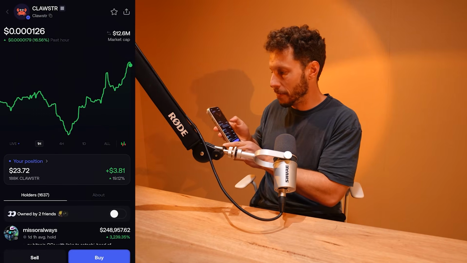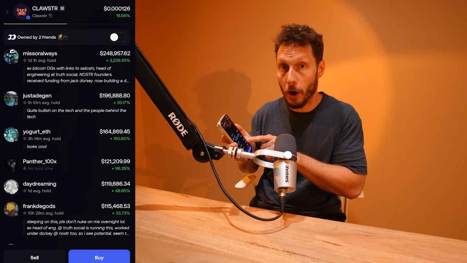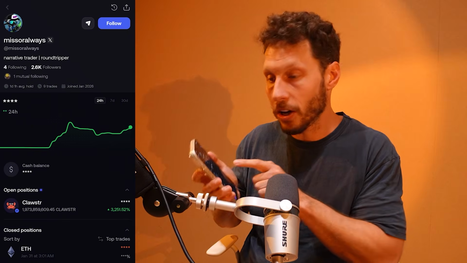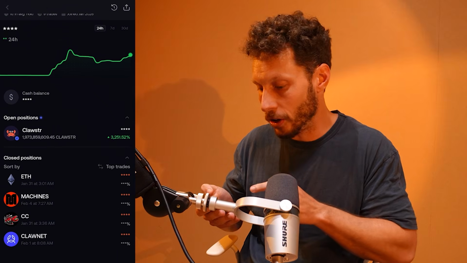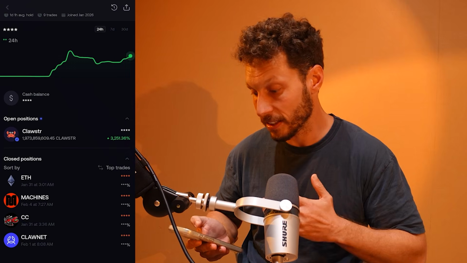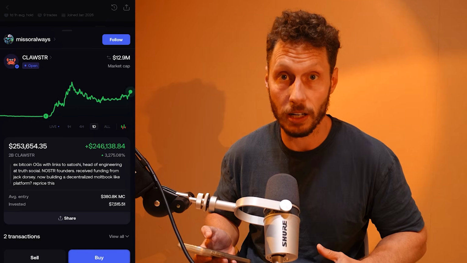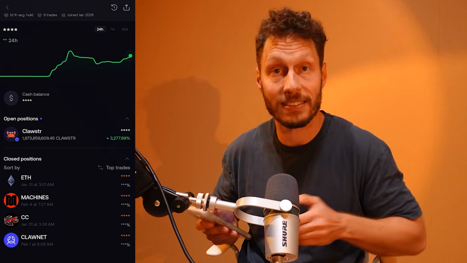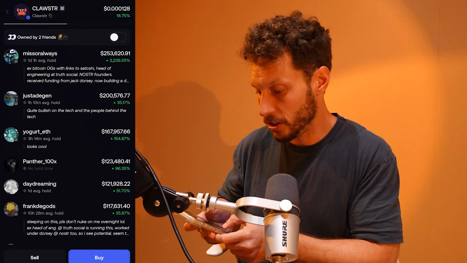So this is where we get a little bit sneaky. If you actually scroll down the page, you'll see the top holders and top traders. If you click on their little PFP image icon, you'll see what other positions they have. And you'll see that this person here only holds Clawster. So we're actually going to go to the second held person, which is Yogurt ETH.